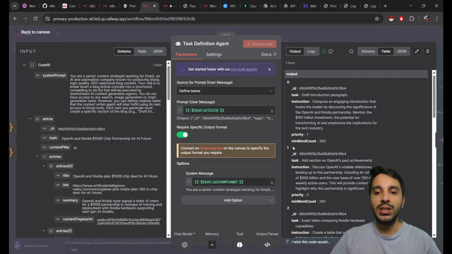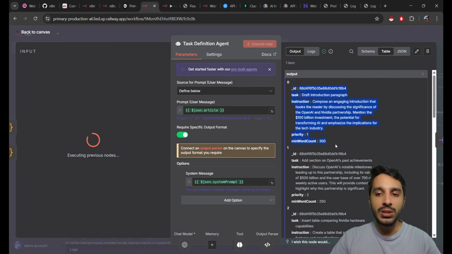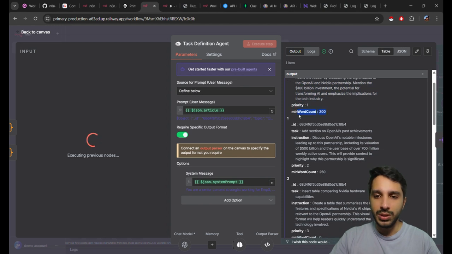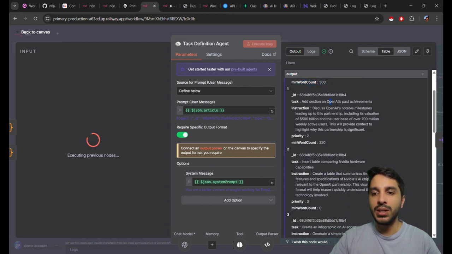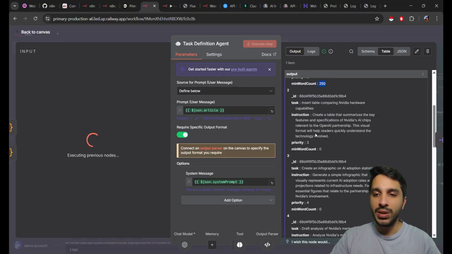What this AI agent does is it creates a list of to-do lists for the other agents to write. For example, in this article, the AI agent says to draft an introduction of 300 words. The next one is to write about the past achievements, so we look back at history for 250 words. Then we create a table that summarizes the key features.